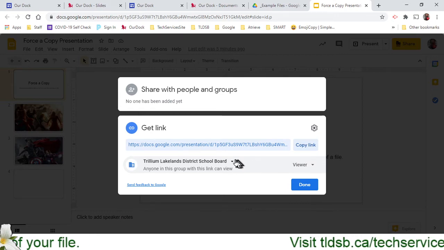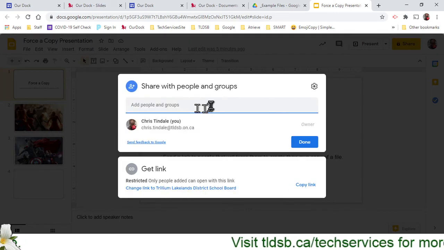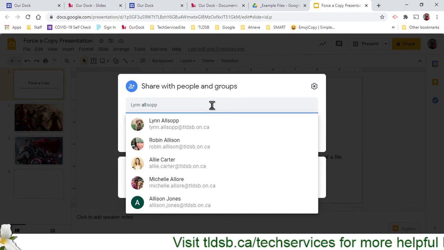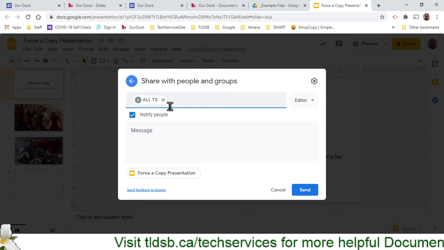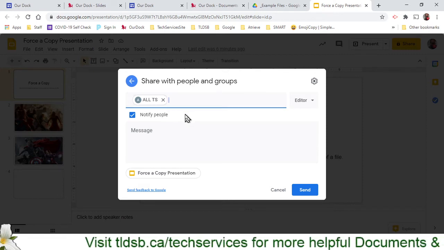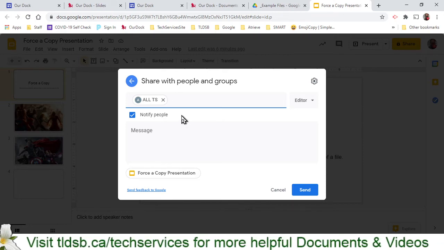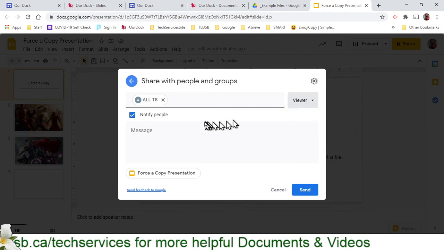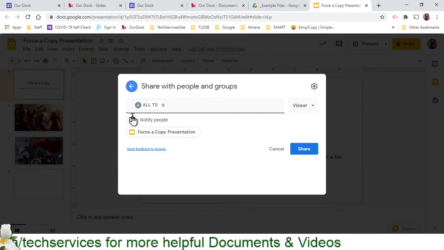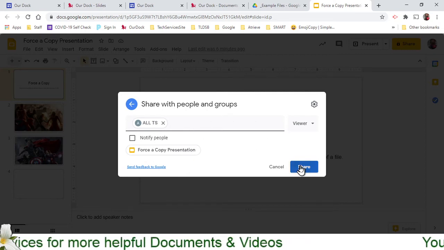If instead maybe I said, you know what, leave that restricted, I actually want to just share this with, say, my department group. I could go with the all TS, which is our technology services group, or I could go with my school group if I was doing this as a PD thing at my own school or in a staff meeting or something. Now I want to give them only viewing access. I'm not allowing them to edit this particular file, and in this case I'm not going to notify them either. I'm just going to uncheck that box for a second. I'm going to go ahead and say share in this case.